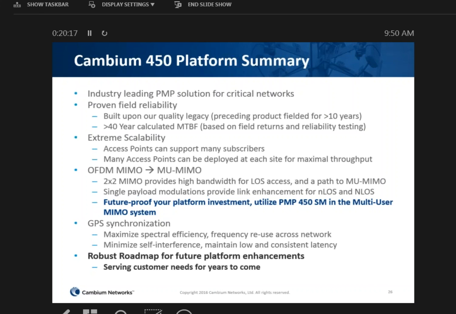Extremely scalable. So you can have, as we mentioned here, up to 238 subscribers on the device, and there's actually expectations that we might be able to go a little higher than that with some of the new product solutions or the enhancements that we're talking about here in the next several months. Many access points can be deployed at each site for maximal throughput without self-interfering with each other, leveraging that GPS synchronization, leveraging all the specifications of the antennas and subscriber modules with power reduction and things like that to make the solution as a whole work.